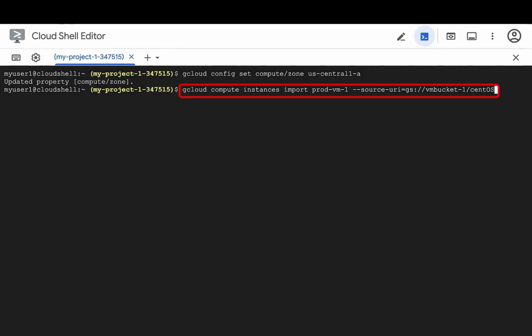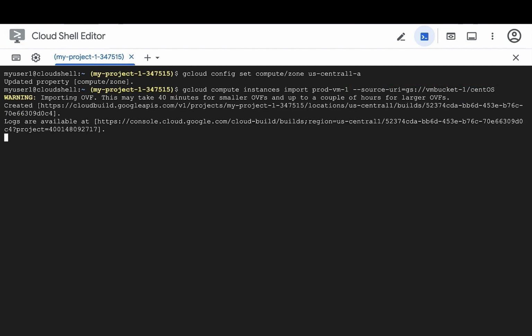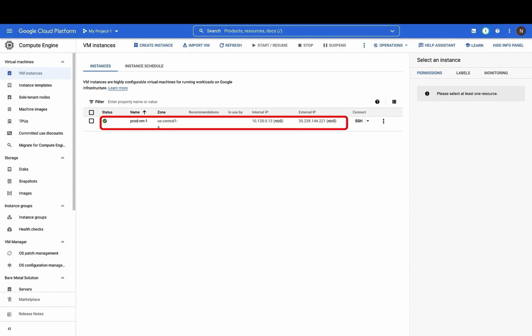The command on the screen imports the virtual appliance directly into an instance. The source URI here is the path to the OVF directory. There you go. We have successfully imported an instance from a virtual appliance.